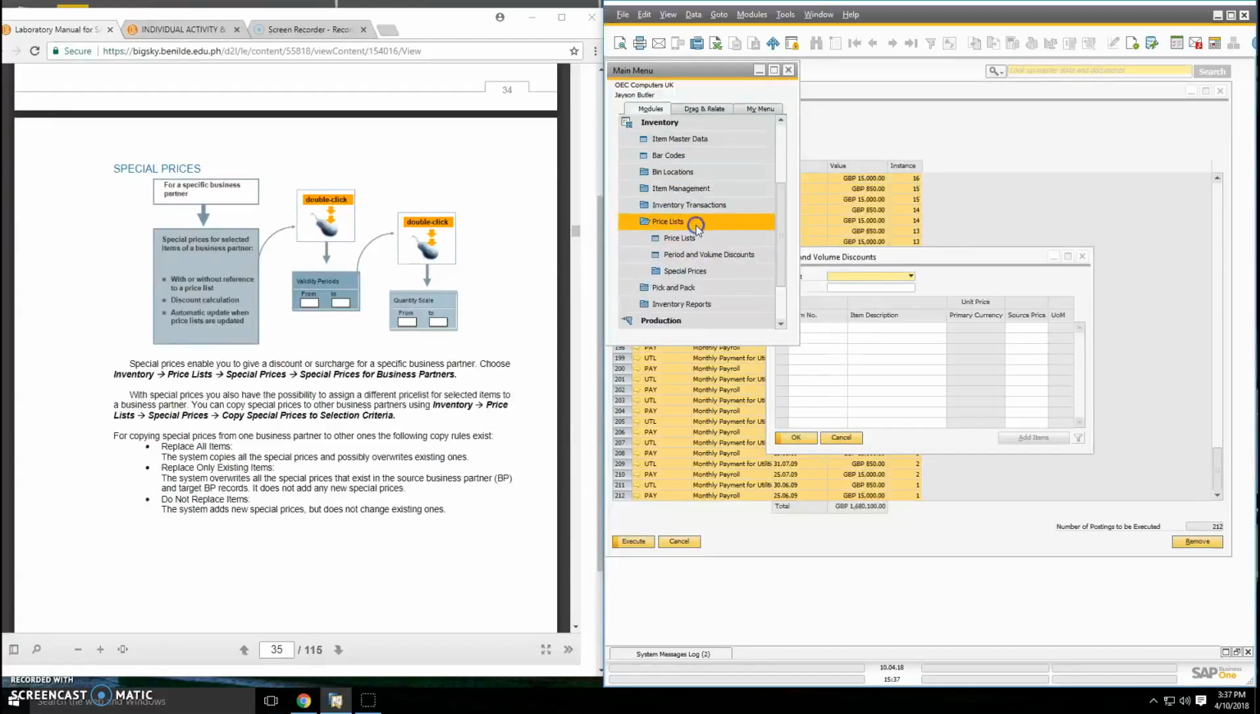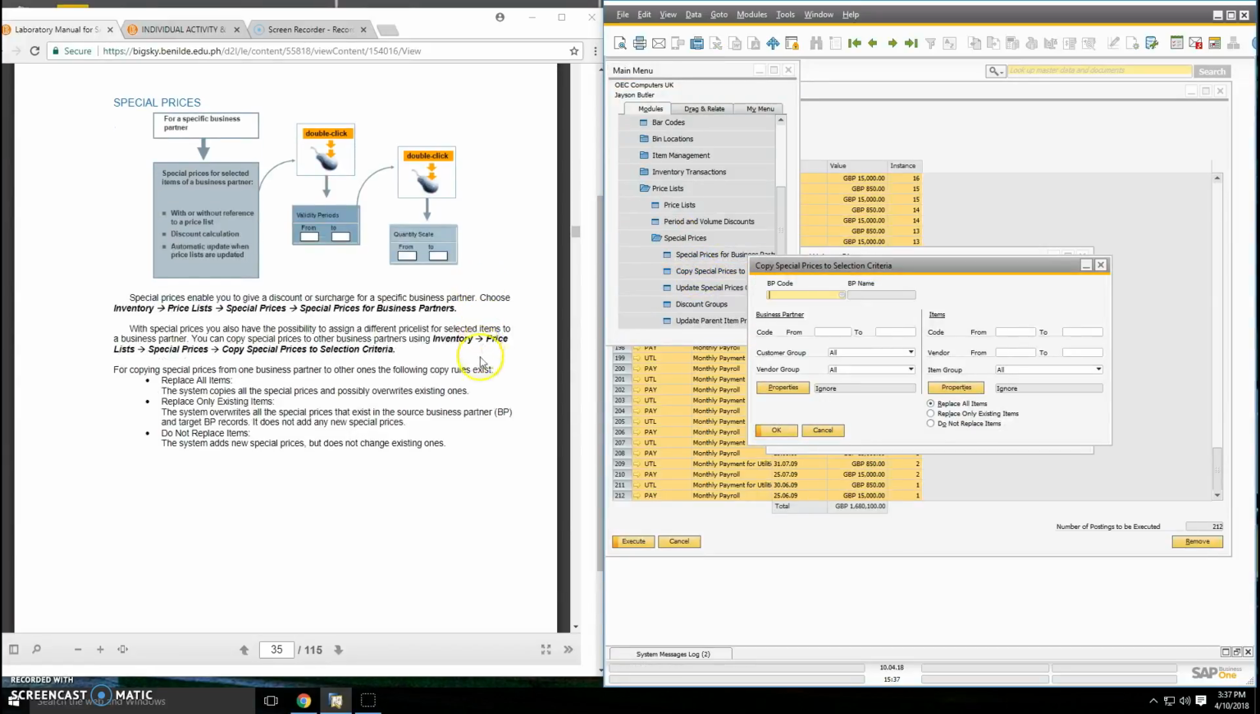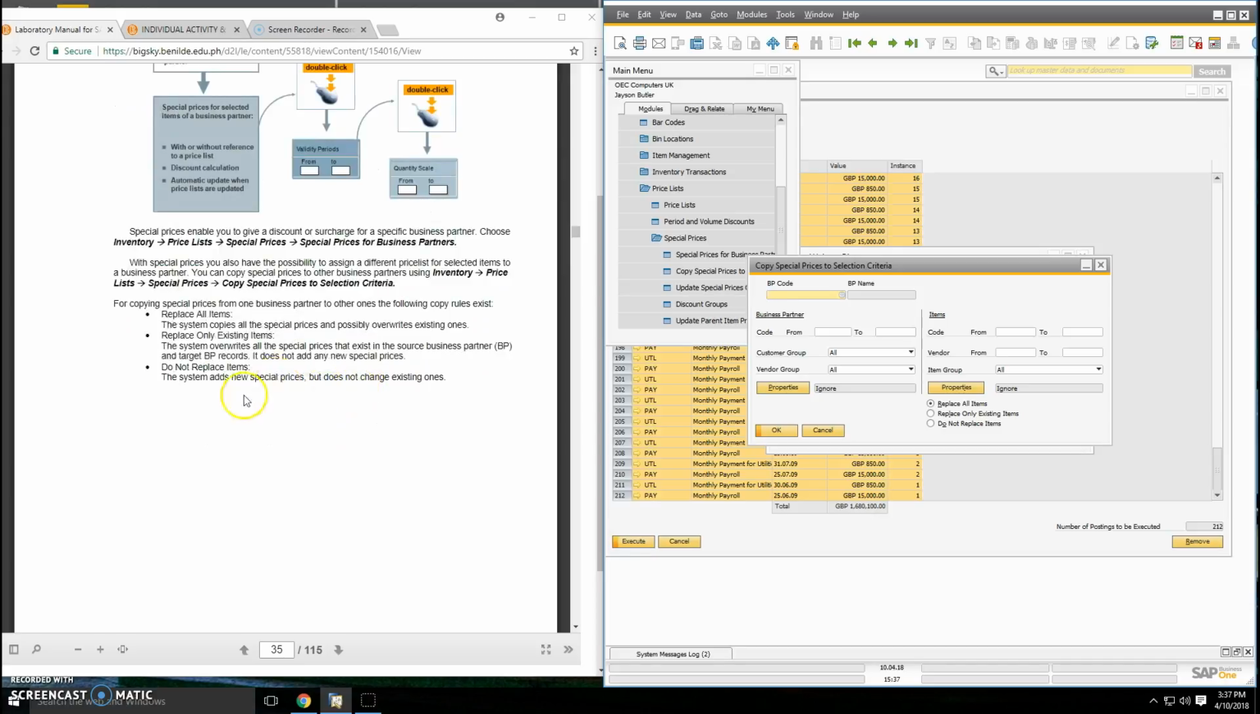For copying special prices from one business partner to other ones, the following copy rules exist. Replace all items: the system copies all the special prices and possibly overrides existing ones. Replace only existing items: the system overrides all other prices that exist in the source business partner or BP and target BP records. It does not add any new special prices. Do not replace items: the system adds new special prices but does not change existing ones.